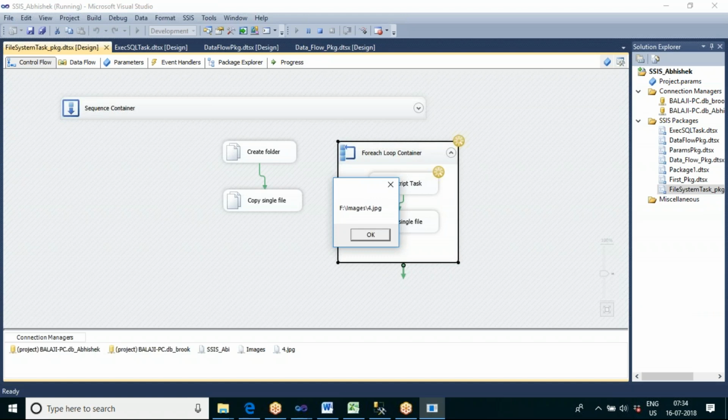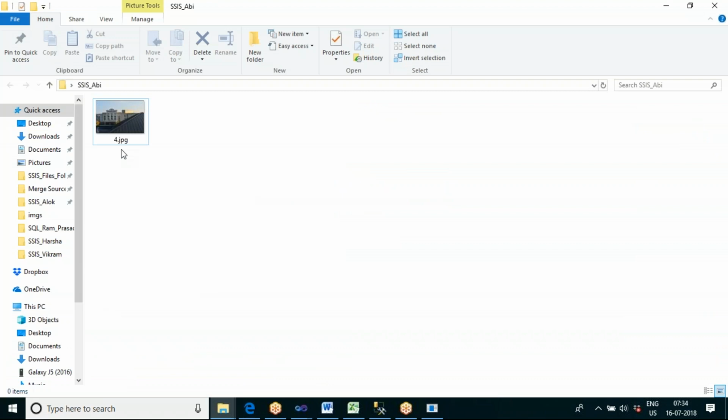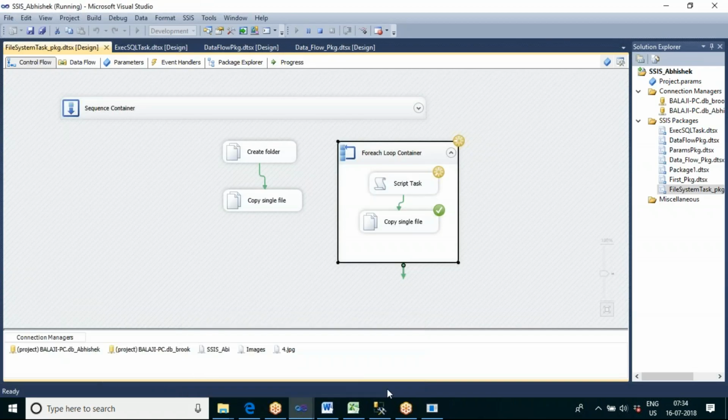Now you can see it is showing me the first file name, and when I click OK, you can see it is copied to the destination folder. Now you can go and see, the first file is copied to the folder. Now the container is sending the second file name, and the script task is displaying the value present in this variable. Now it got copied.